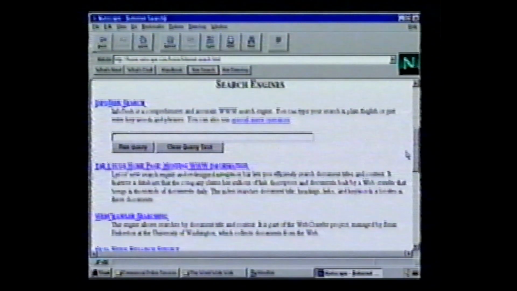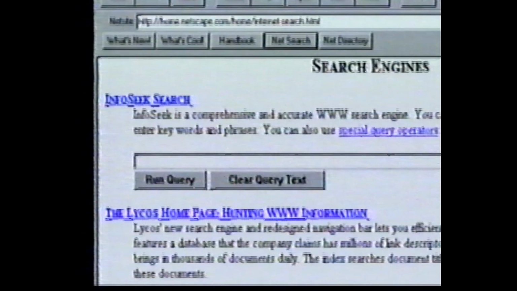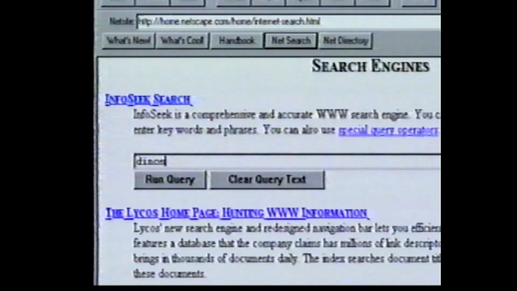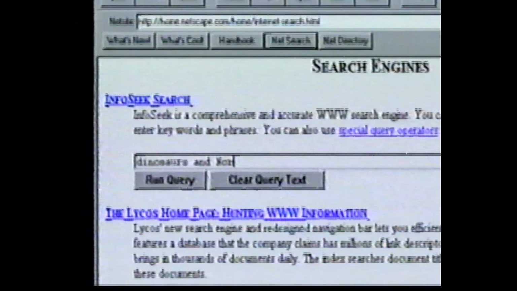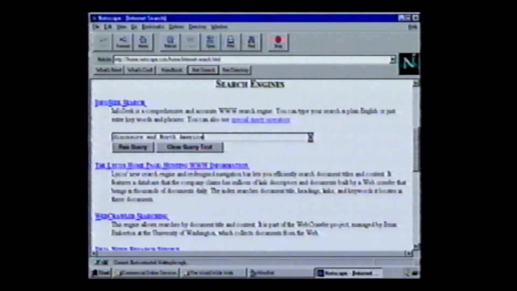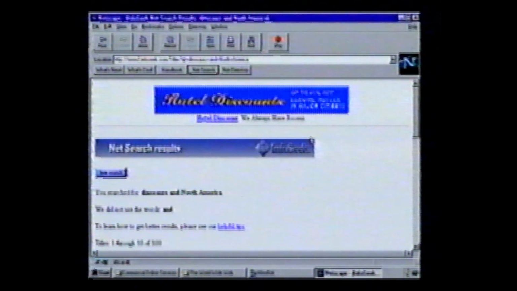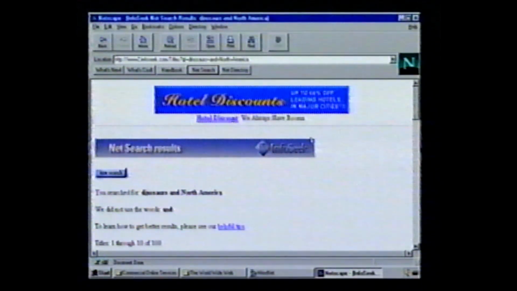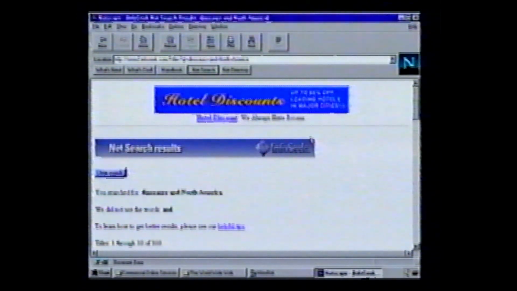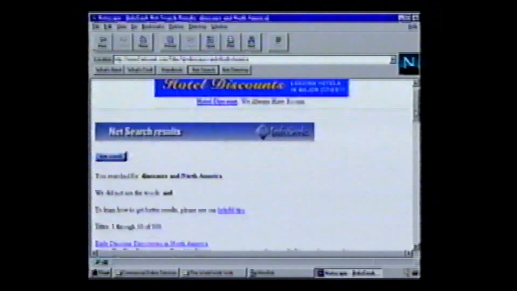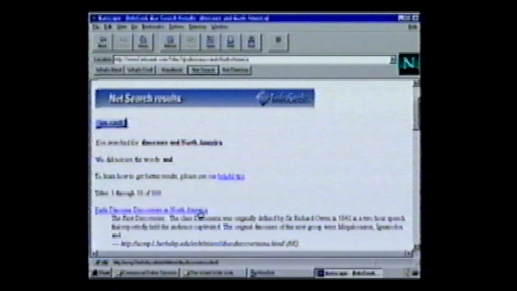I want to look for dinosaurs in North America. Let's begin with the InfoSeek search engine. We type dinosaurs and North America and press enter. In a few moments, the search engine verifies my search for dinosaurs and North America and displays the first 10 of the 100 resources that it found that contain the words dinosaurs and North America. We scroll down and click on the first selection, Early Dinosaur Discoveries in North America.